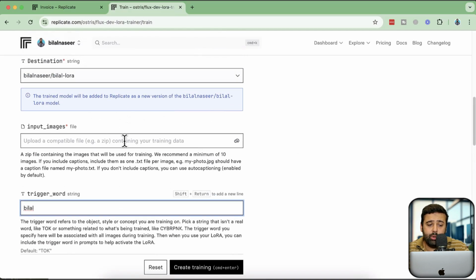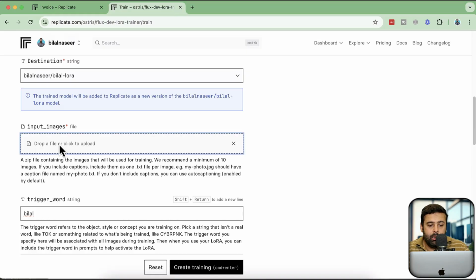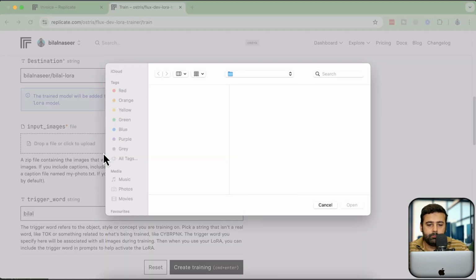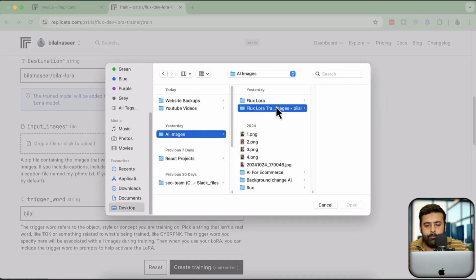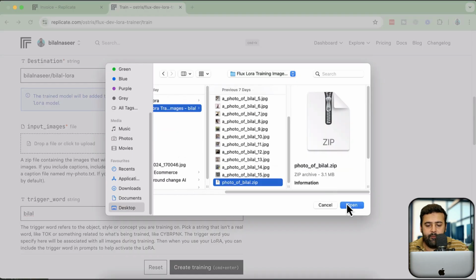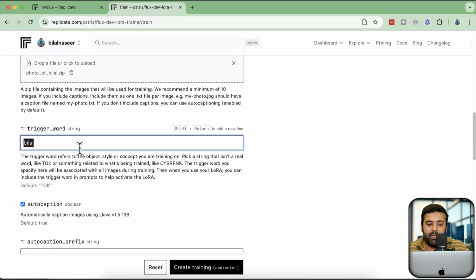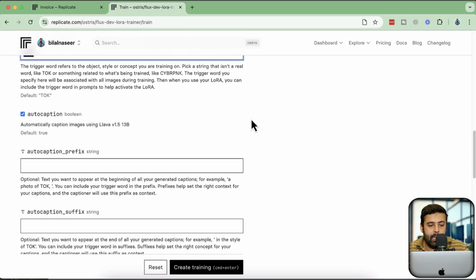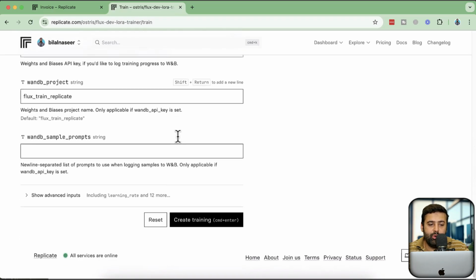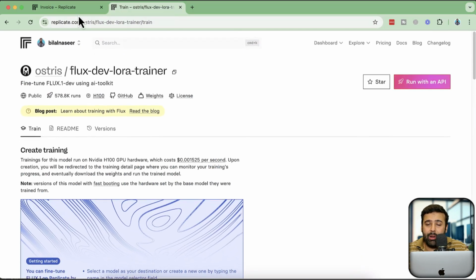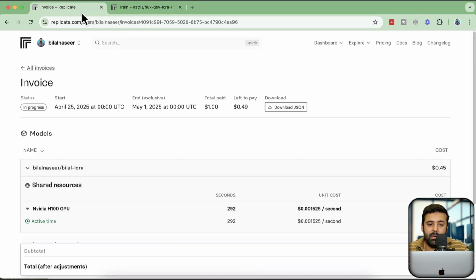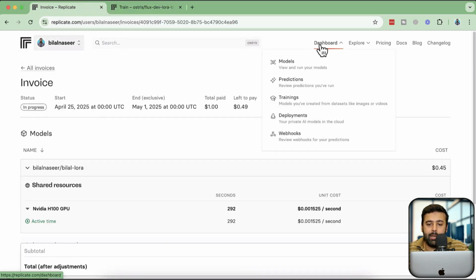And once you upload this, so I'm going to upload the zip file. Let's open up the folder and upload the zip file. So here's the zip file. I'm going to upload this zip file and make sure to change the trigger word. As I told you guys, this is the trigger word to generate an image of yourself. And the rest of the settings will remain the same. You don't need to change any other settings, and all you have to do is just click on create training. Once you do that, it will take about 10 to 12 minutes in order to train the data.